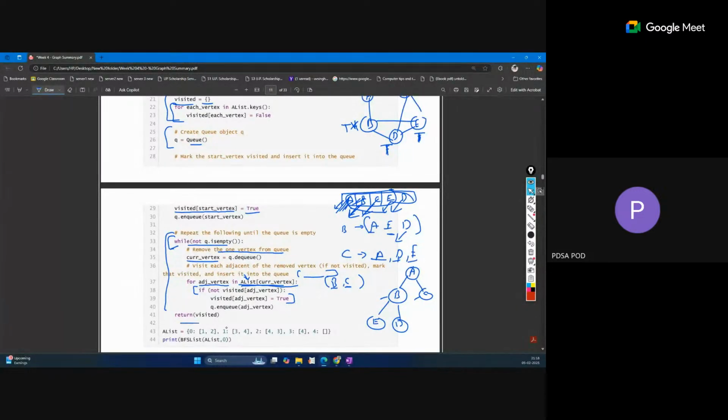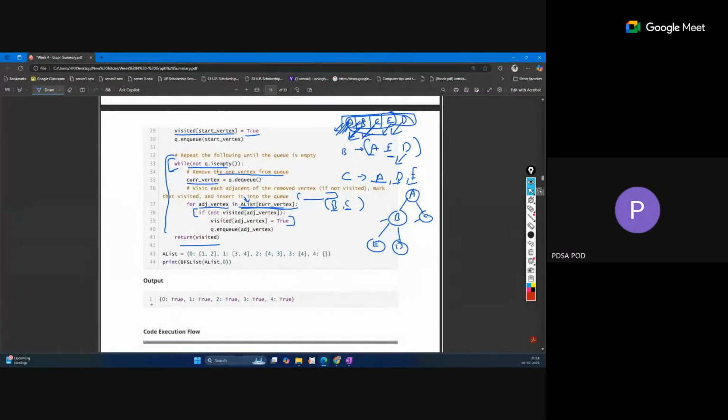And now we are marking our visited dictionary, where we are just maintaining our visited information, that is, visited or not. That will become true. You can see this is the input, and the output we are getting is true. All are visited. So in this way, this BFS algorithm is working.